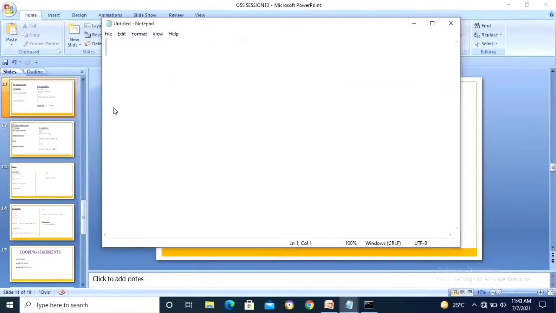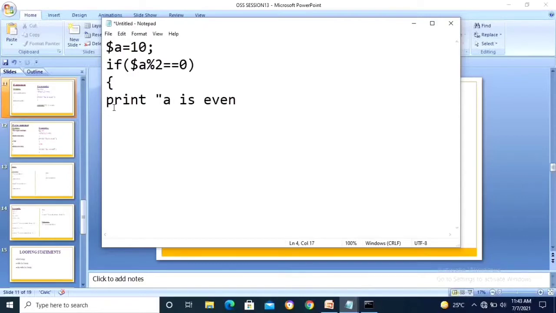Next, type the program. First, variable declaration: a equal to 10 semicolon, enter. After that, the if condition starts: if $a % 2 == 0. After the if condition, open the bracket. The statement is print "a is even", with the ending semicolon.